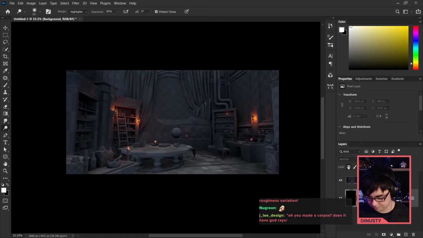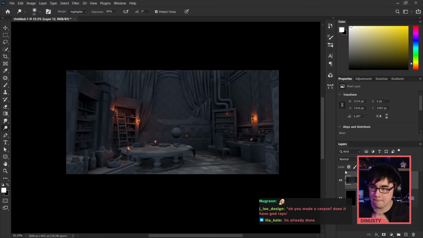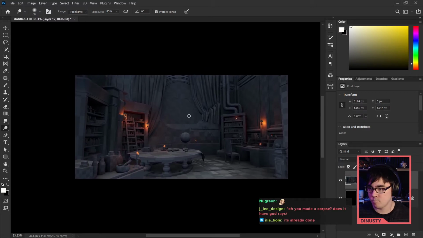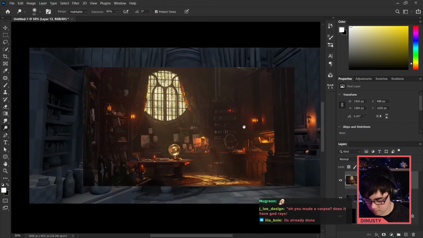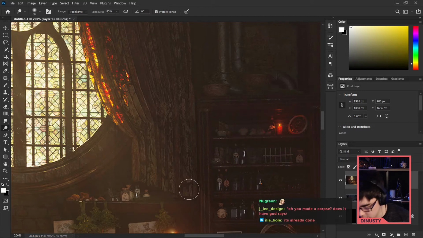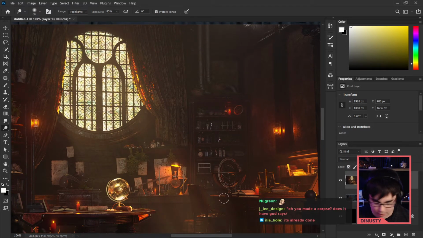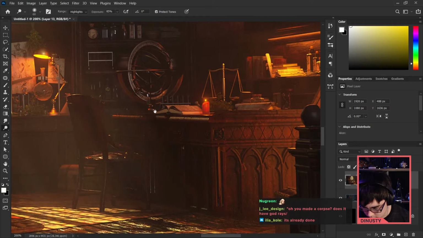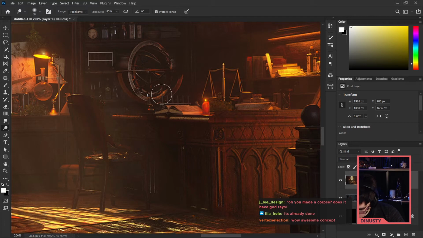Okay, so when we look at the concept, dude, there's all types of crazy stuff going on in here. Now I'm taking some time to actually look a little bit closer. So in the concept, it's a problem too.